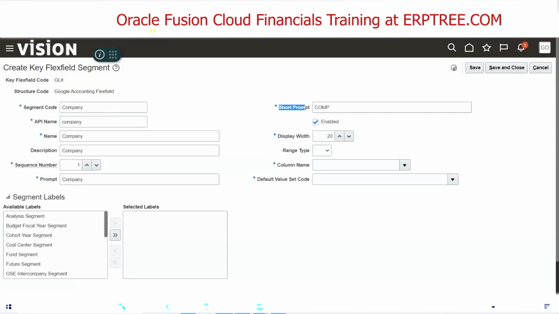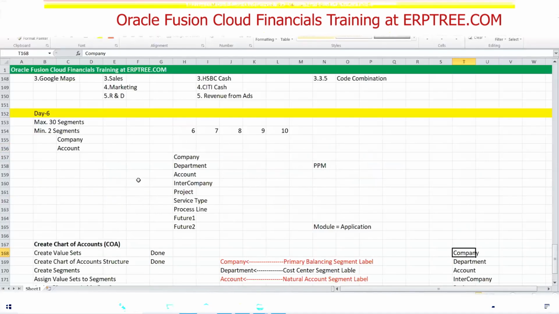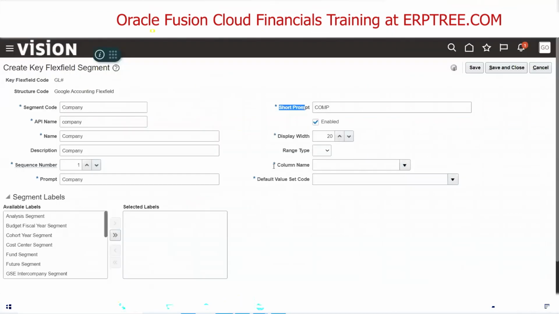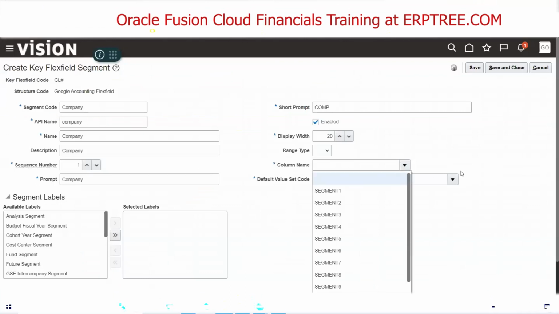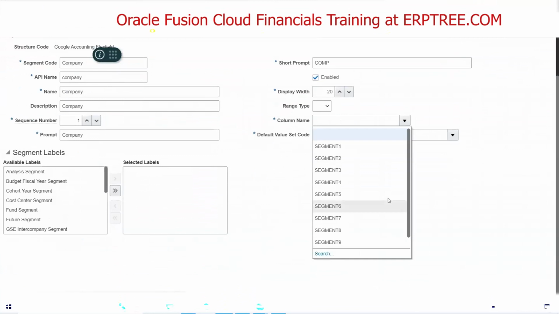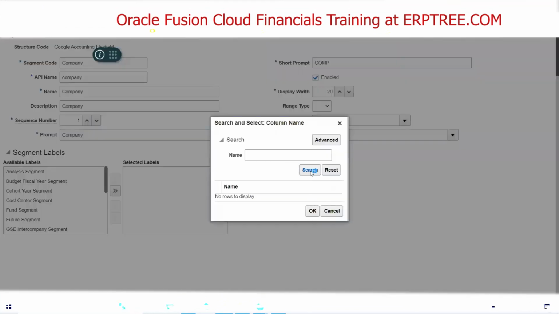And we discussed that when you create the chart of accounts, you can create a maximum of 30 segments. Those 30 you can see here. Here is the field called column name. Click on the drop down. By default it is displaying 10. You can click on search.